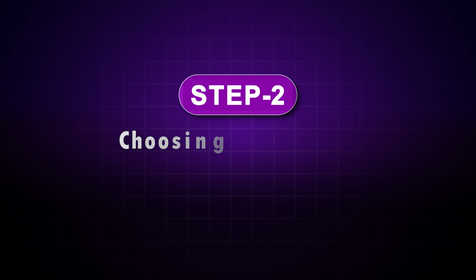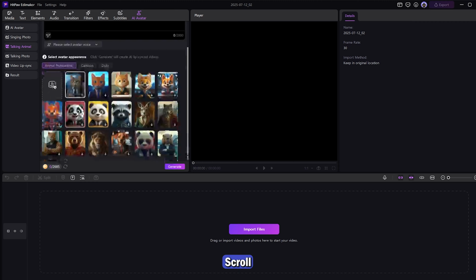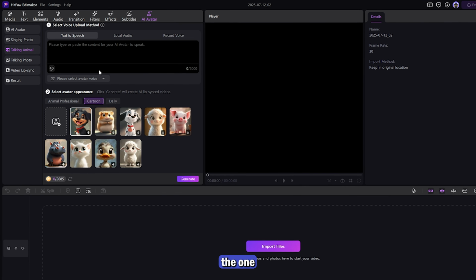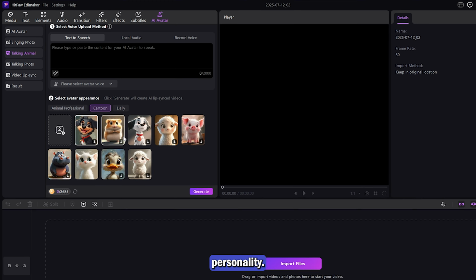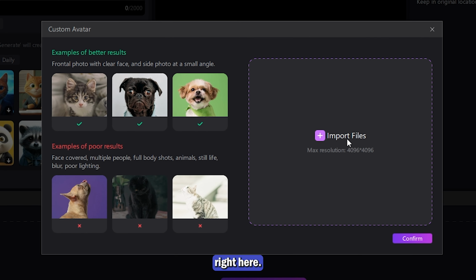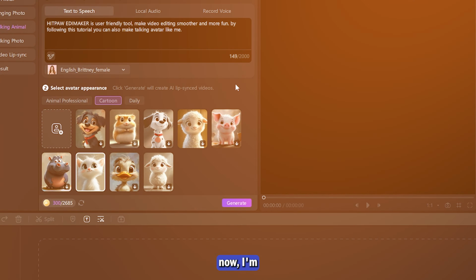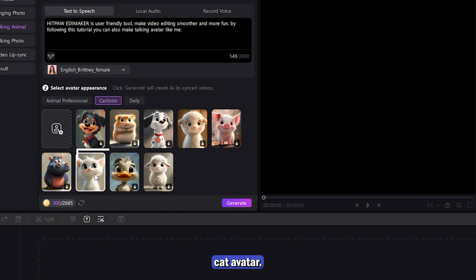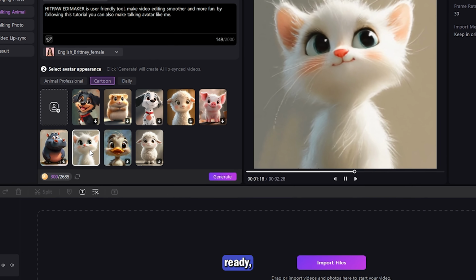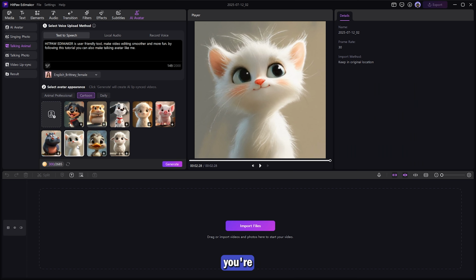Step 2. Choosing an animal avatar. Now comes the exciting part. Scroll through the collection and choose the one that best fits your character's personality. Can't find the perfect match? No worries. You can easily upload your own custom animal right here. We'll cover custom uploads later, but for now, I'm going with this adorable cat avatar. Once you're ready, just hit generate. And in seconds, your talking animal animation will be brought to life.